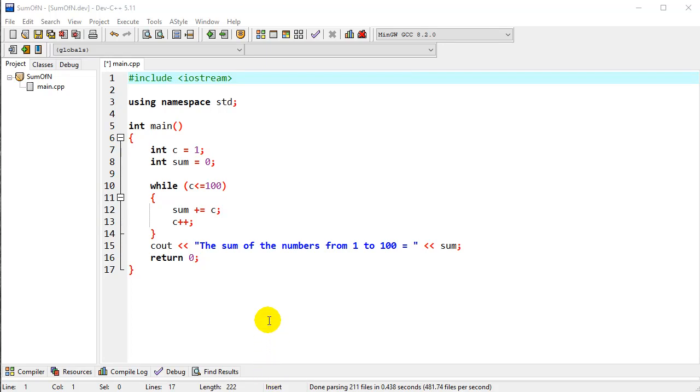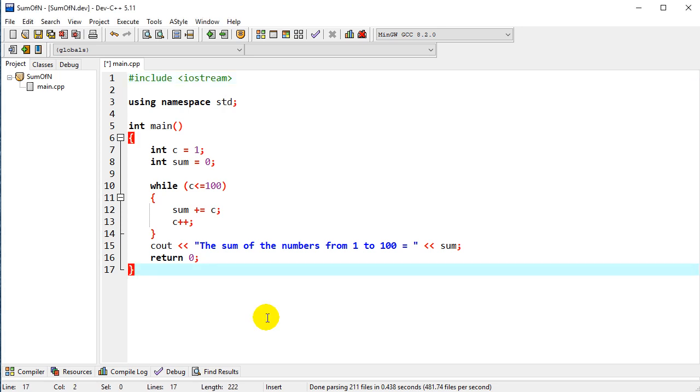Now we'll look at sequences, programs where we're going to add a series of numbers. The first program we're looking at here is just a simple add the numbers from 1 to 100. Just to review, we're going to have a counter called C. We're going to start it at 1 because we want to add the numbers from 1 to 100.